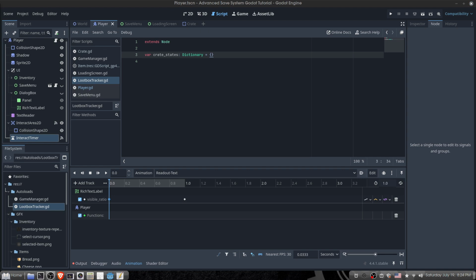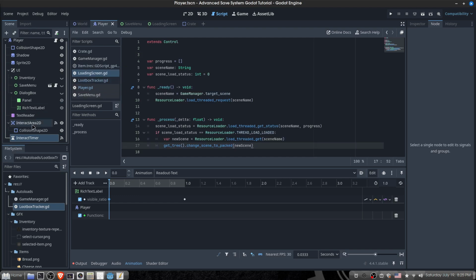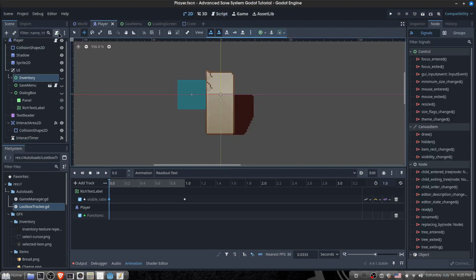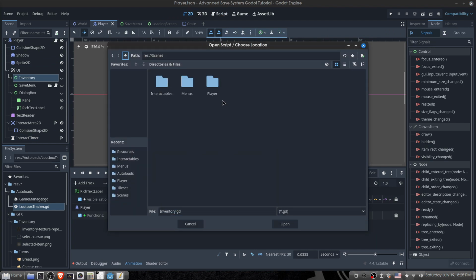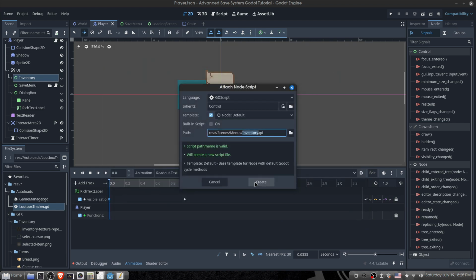Okay, now time for the coding portion. So we'll first want to navigate to our inventory, which we actually have to create. So let's create our inventory here. I'll capitalize it, and then under the folder, we'll want to put it under menus and create.